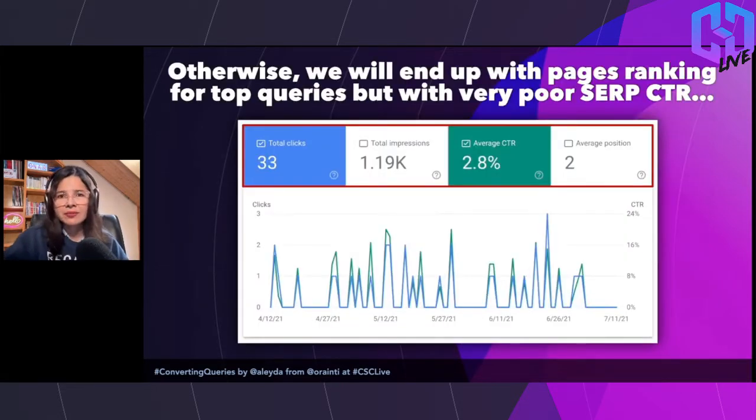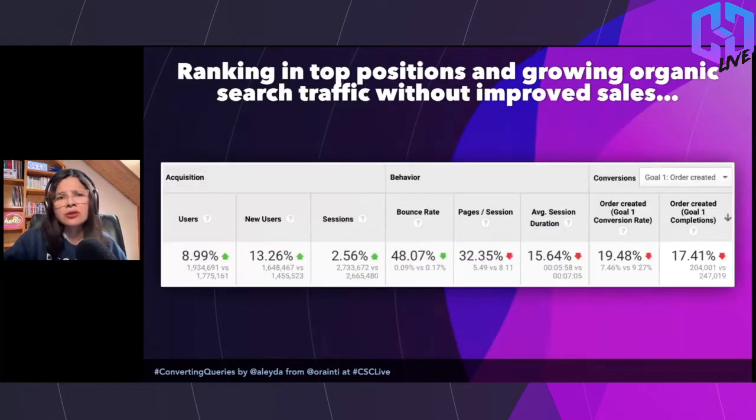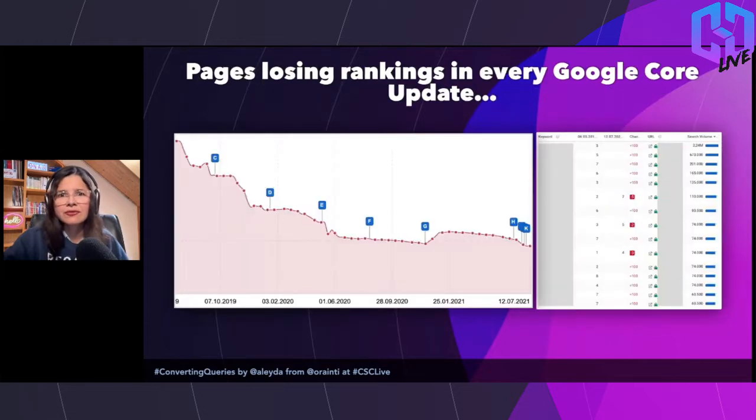On the other hand, because of this lack of focus in keyword and competition research, we end up having some very common issues. For example, we end up having pages that tend to rank for top queries, but with very poor click-through rate in search results. Or many times, we also end up ranking in top positions, bringing a ton of organic search traffic, but this is traffic that ends up not converting or not generating the type of sales that we intended in the first place.